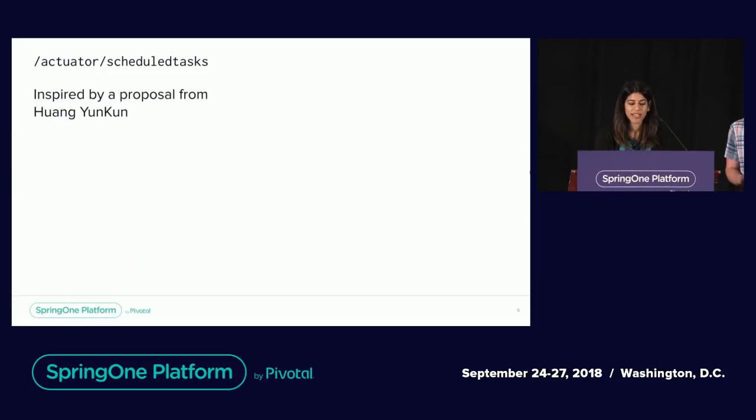And it was inspired from a proposal from one of the members of the Spring community. Unfortunately, I think they had submitted a pull request, but by the time we got the pull request, Andy and Stefan had already started changing the actuator infrastructure for 2.0. They were doing a complete rewrite, so we couldn't use their pull request. But we did get inspired from their proposal, and it triggered some changes within Spring Framework itself to give us more information about the scheduled tasks running in your application.